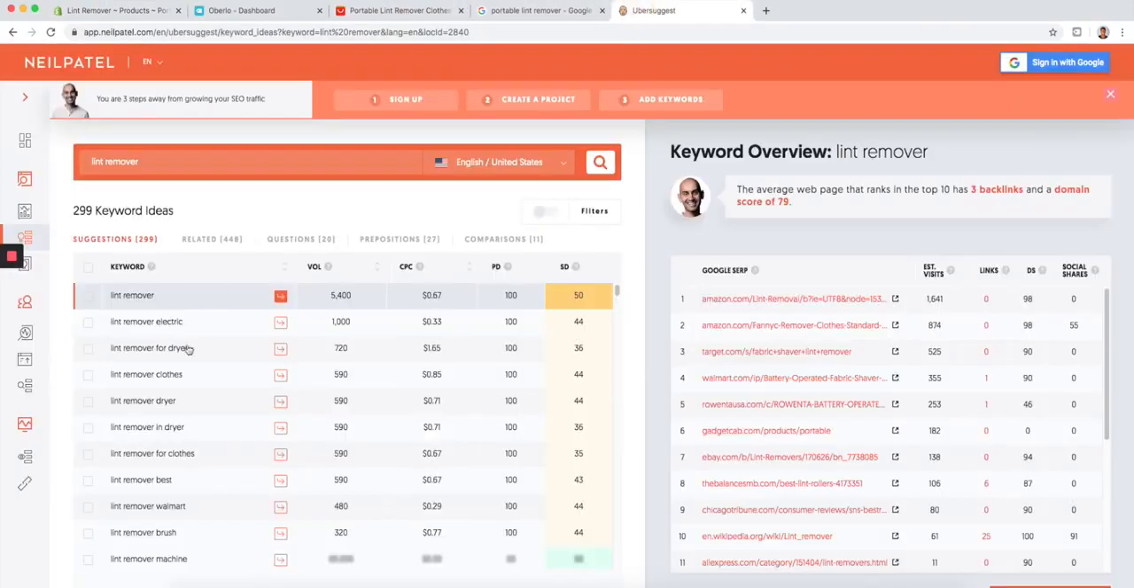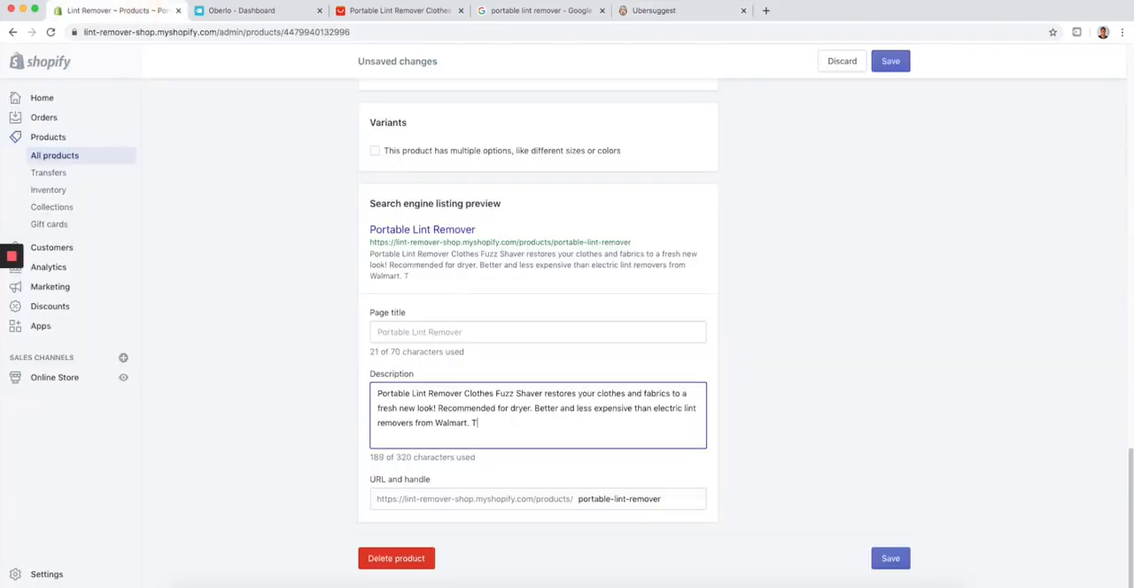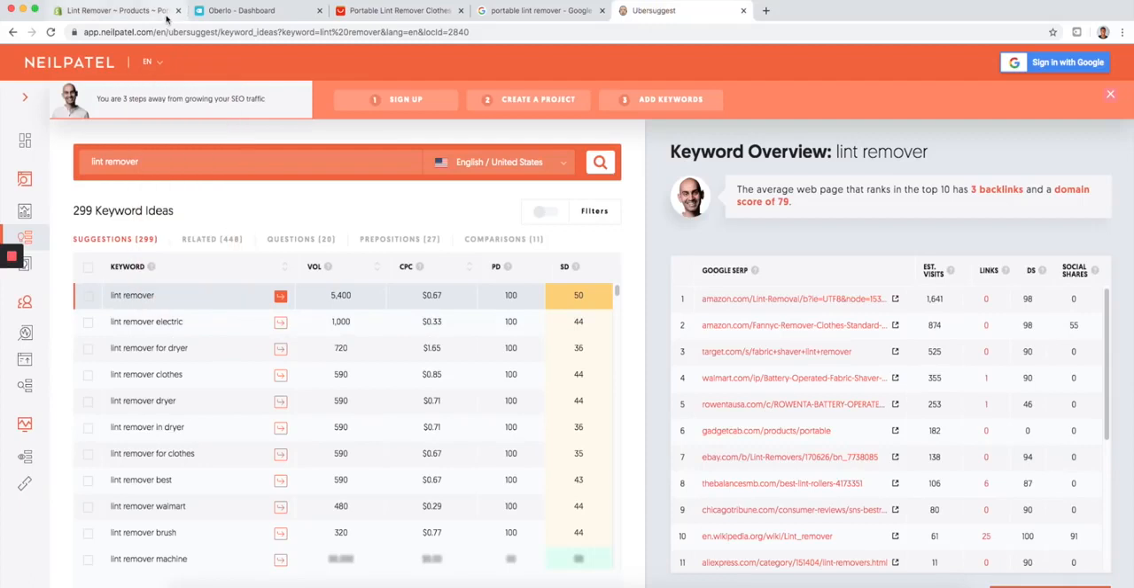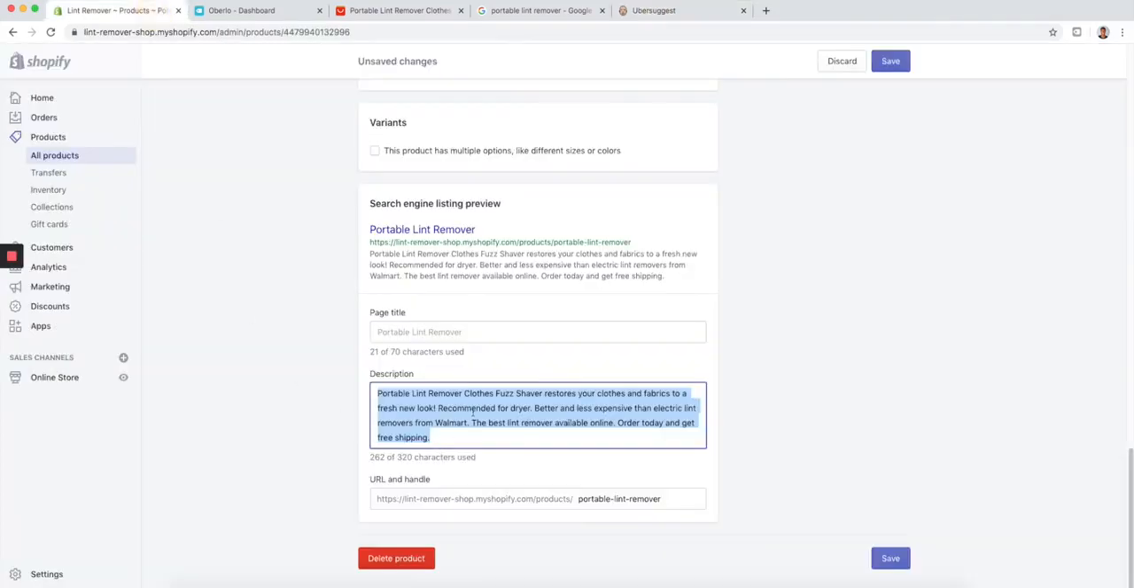Then I think that covers a lot of them. Let me see. Dryer, clothes, best. Okay, I'll put best. The best lint remover available online. Order today and get free shipping. So that is basic and simple. I didn't put a lot of thought into it, but I did include a lot of these search keywords so that I could potentially rank up in the search results later on.